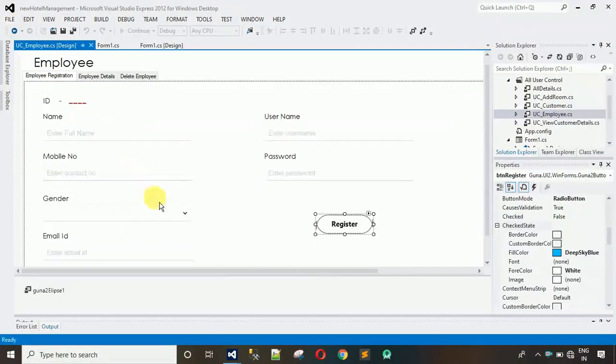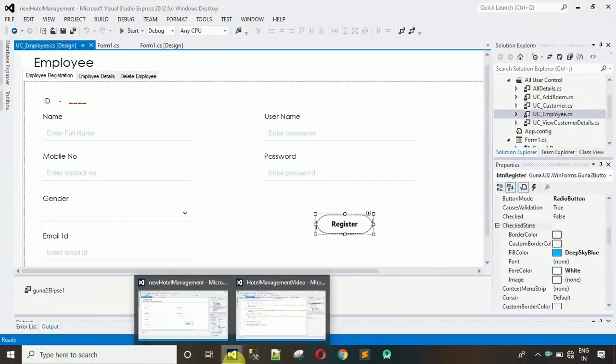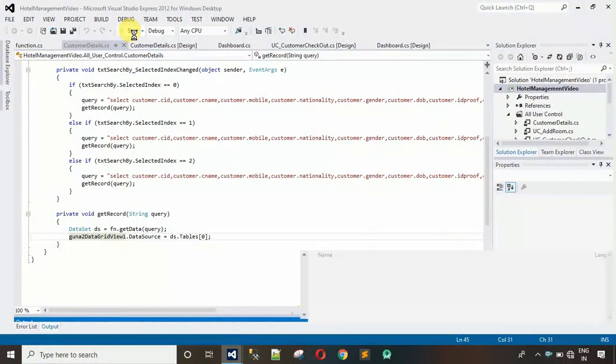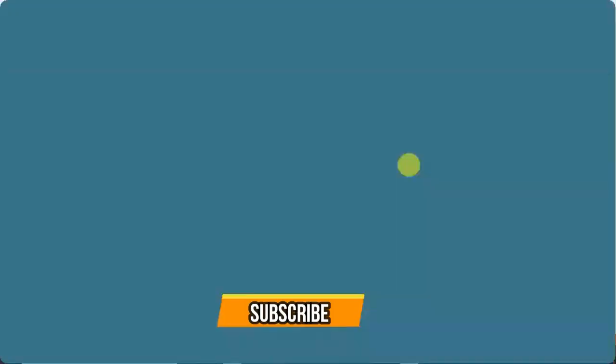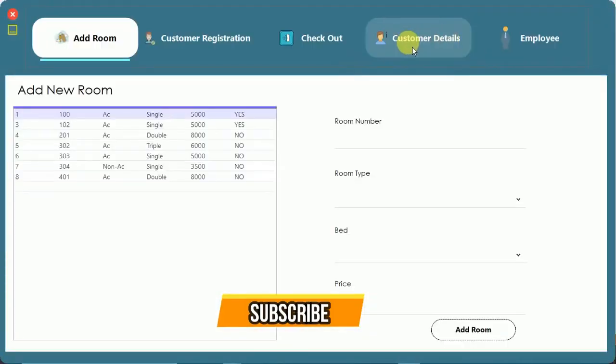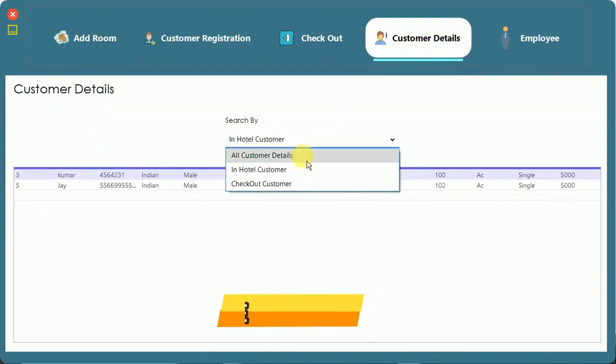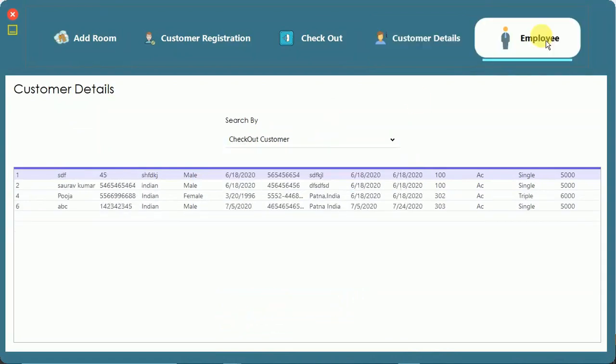We are working on the project named hotel management video. So I'm moving back over here. The part till here was done in the previous video. Let me show you the progress by starting this project. Here you can see that in customer details, everything is working. When I click on employee, nothing happens.